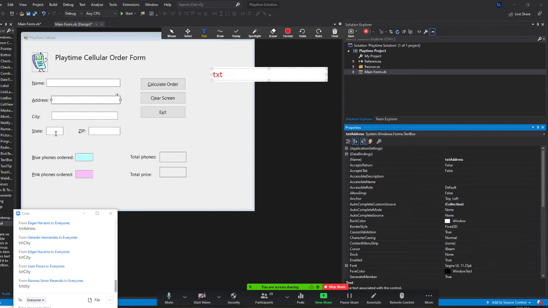So how about here? If we go to the text date, how do you call this? How you will call this? Text zip. Yes. Okay. Now let's take a look here.